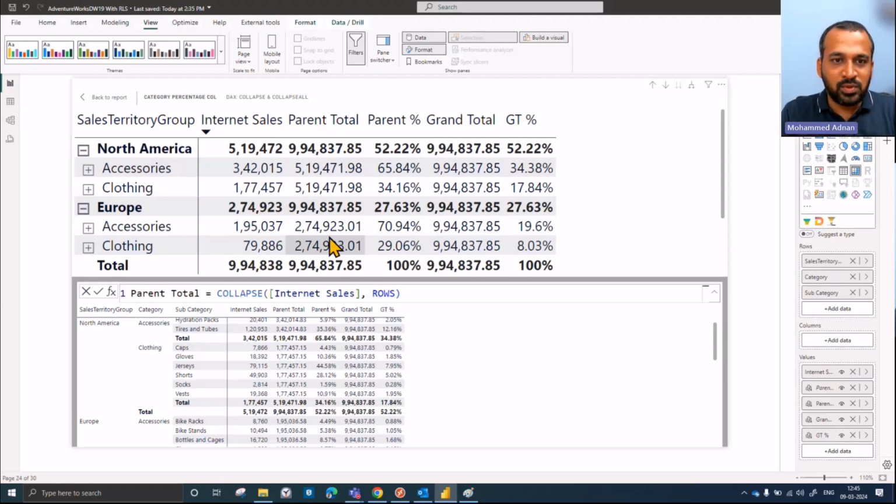So the state of the visual, it understands that and then it calculates those calculations. That's a really amazing thing, how it actually works within the visual level, right? So the same way we need to adopt for the grand total as well. But before that, I'd like to explore more here on the collapse itself.